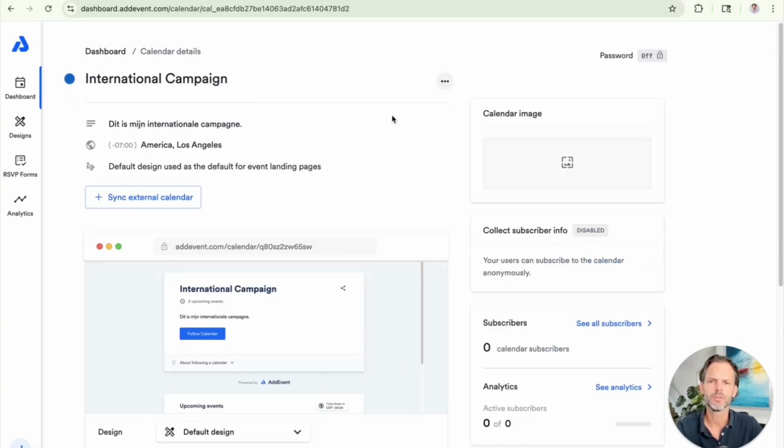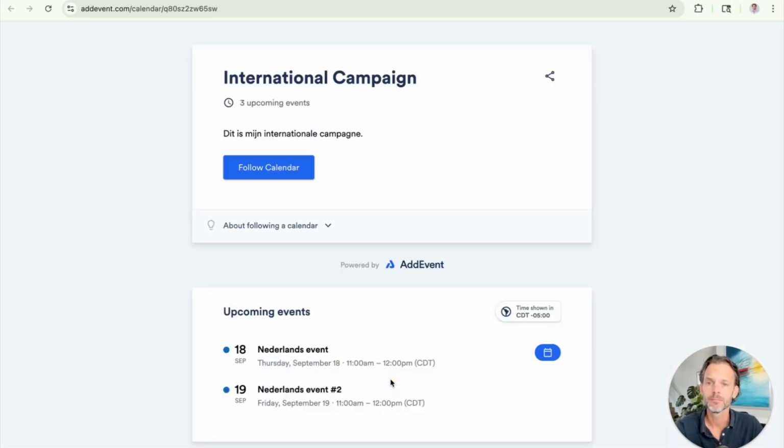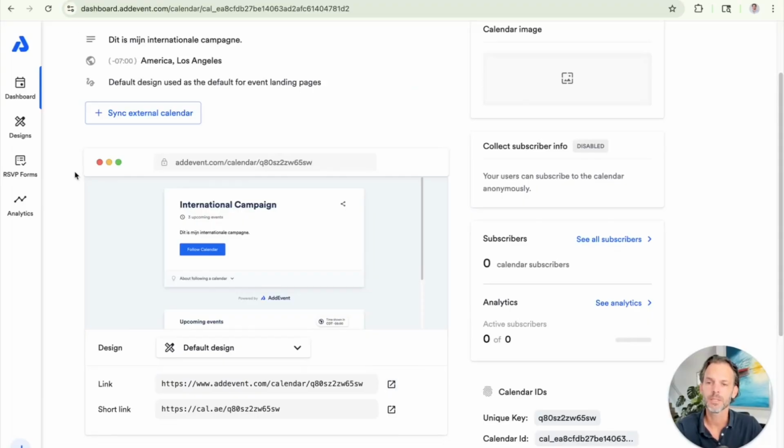And first, let's see what the landing page looks like currently by scrolling down the page and opening the landing page in a new tab. As you can see on the current landing page, which is using the default template, there are elements of the button and messages and labels that are currently in English, and we would want to localize those for our regional campaign. So let's go back to the calendar page.